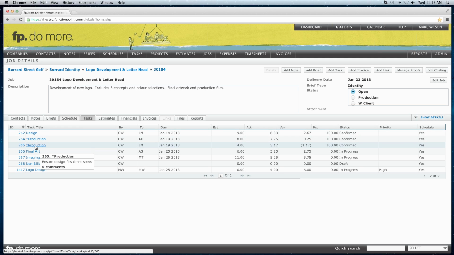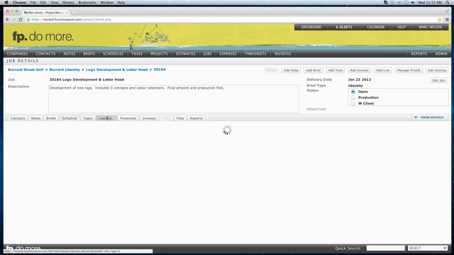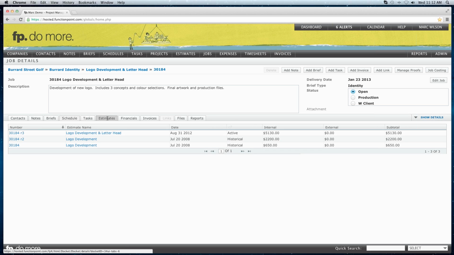Notice that hovering over the task allows us to see the description of what to do. And like on the schedule, we can see who it's assigned to, when it's due, budgeted, actual, variance on hours, percentage complete, status, priority, and whether or not it is involved in the schedule. We can see estimates and any revisions to those estimates related to this job. If there's multiple versions, they'll be available here.